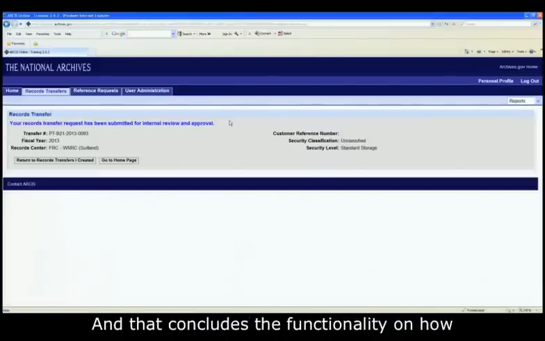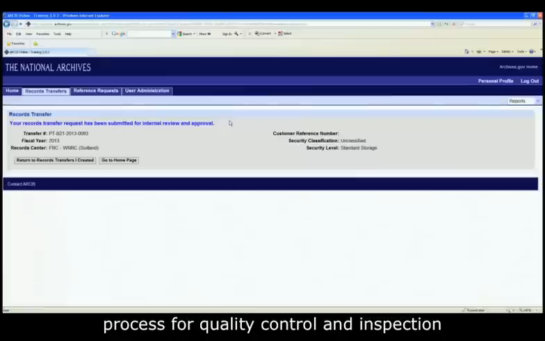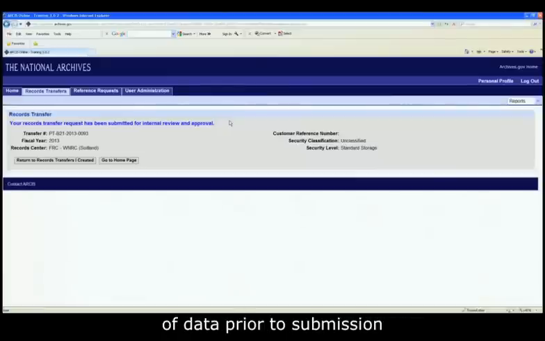And that concludes the functionality on how to use the suggested internal agency approval process for quality control and inspection of data prior to submission of a records transfer to an FRC.